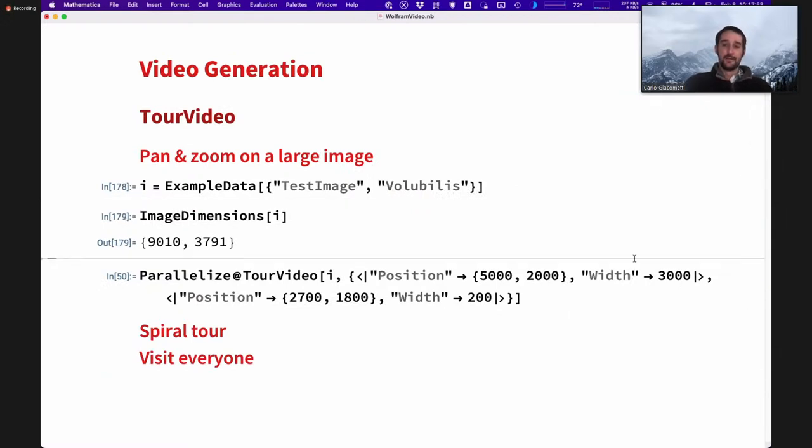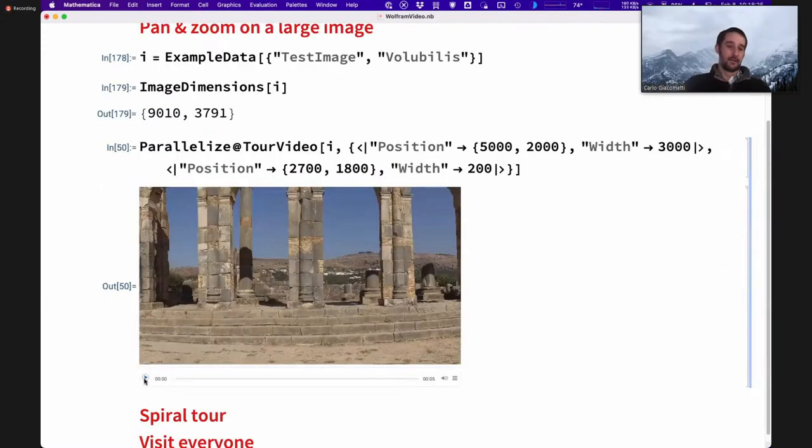And then you can specify the steps of the tour that you're taking around this two-dimensional construct. You can see I have step one, which tells me I want it centered around this position with this width. And step two tells me that I want to be centered at this position with a much smaller width. So we'll move and kind of zoom in at the same time.